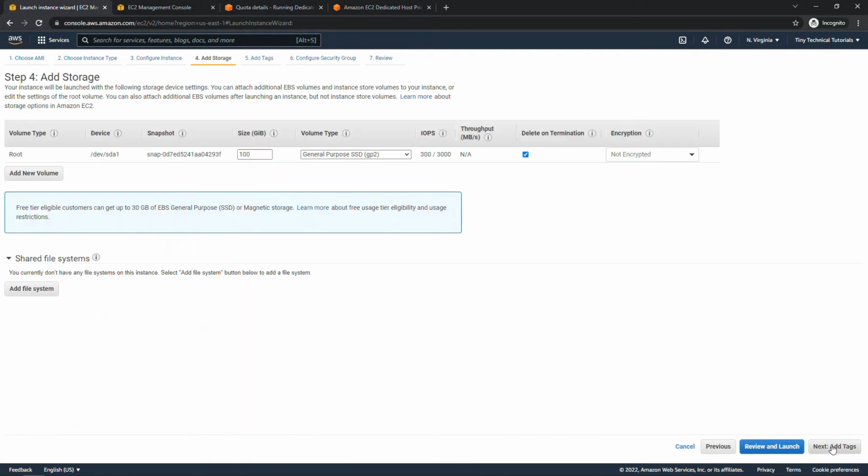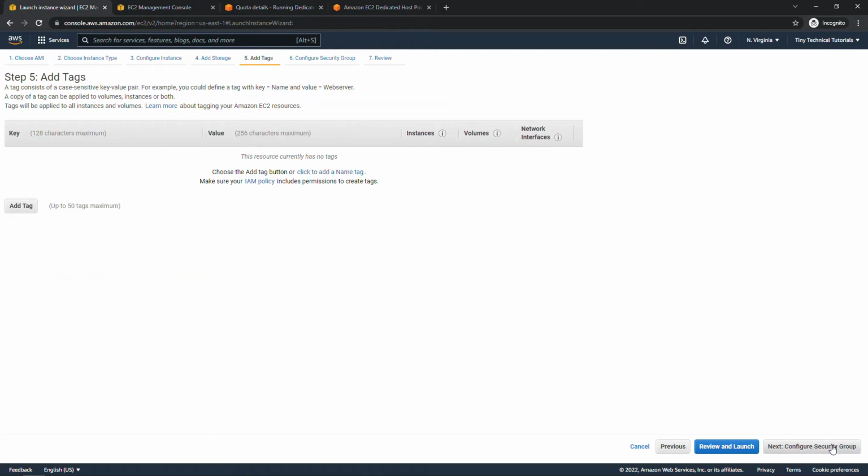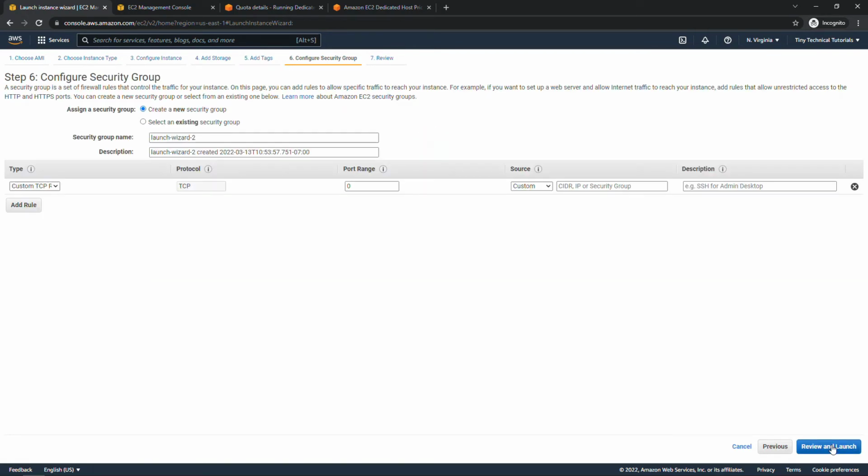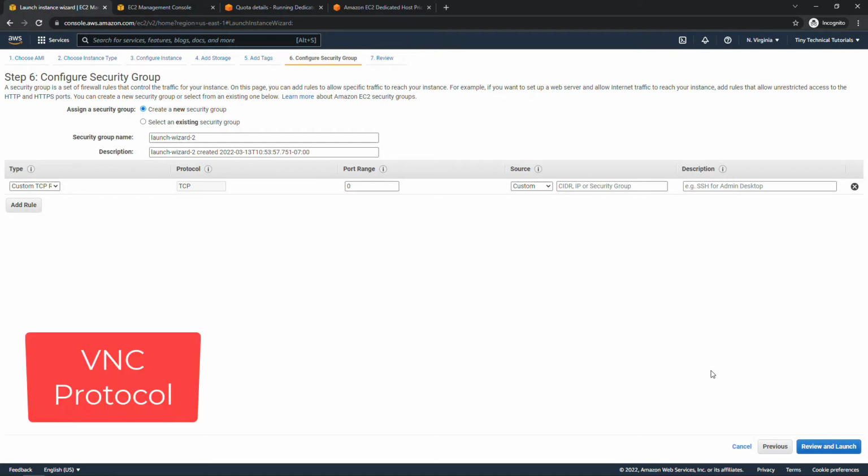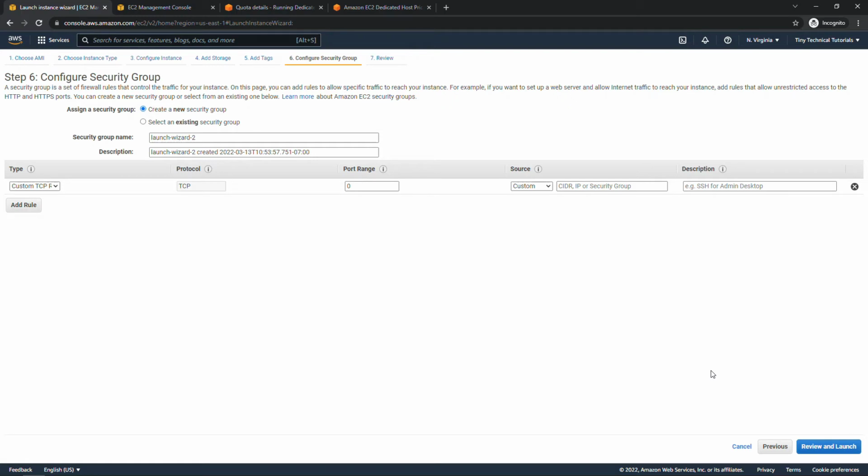We'll go to add storage. I'll go with the defaults there. I'll skip tags, but we do need to make some changes on the security group. Security group, of course, is the firewall that controls inbound and outbound traffic to this instance. Once we create this instance, we're going to connect to it using the VNC protocol. I've got a client tool called VNC Viewer, so we can log in and see the GUI. But to do that, I need to open up a custom rule here.